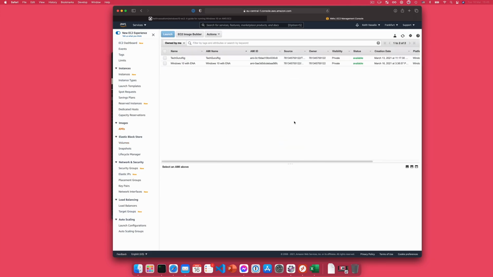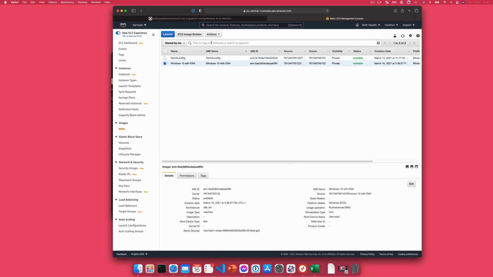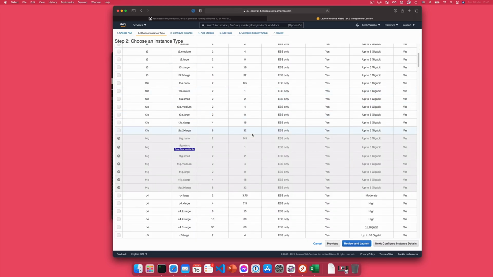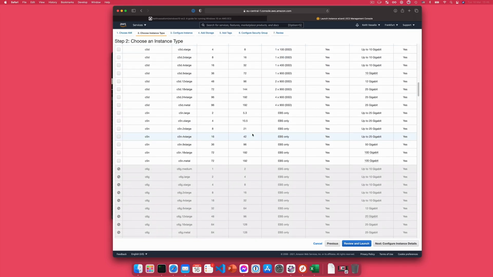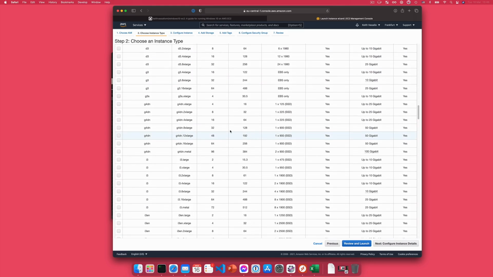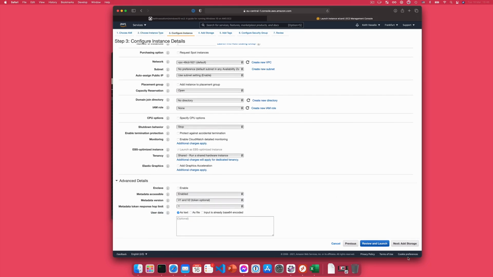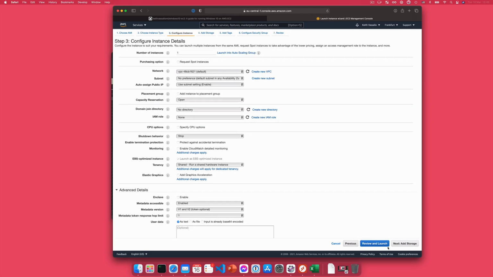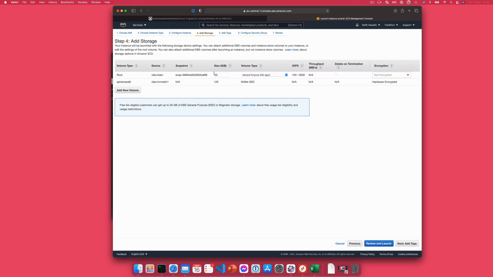Okay, so now from the AMIs, you can see that we have our new AMI available. Let's go ahead and launch an instance from it. So I'm going to choose it, actions, launch. And as you can see now, more instance types are enabled, including the g4dn instance type. Okay, so we can choose that for gaming or content creation. So I'm going to go ahead and create an instance here. So yes, I'll leave everything as normal.